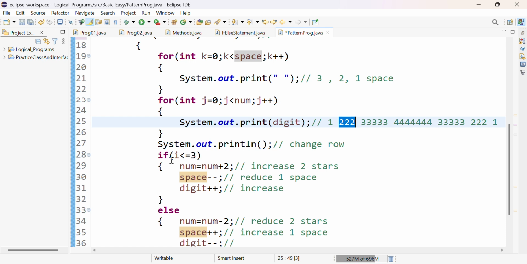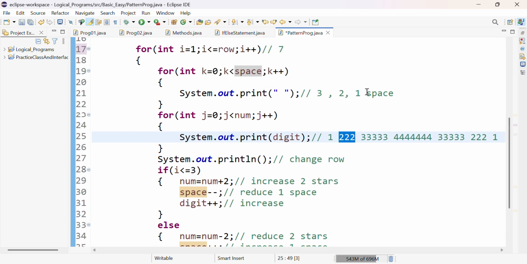I value is now 2, so it will be satisfied. Then again it will increase the num value by 2, which is 5. Space value will be reduced from 2 to 1, and digit is also increasing from 2 to 3. Again it will print space 1 time, then it will execute the loop for 5 times. The num value is 5, so it will print 3 five times, that is digit is 3, so it will print like that. So this is how it will work.